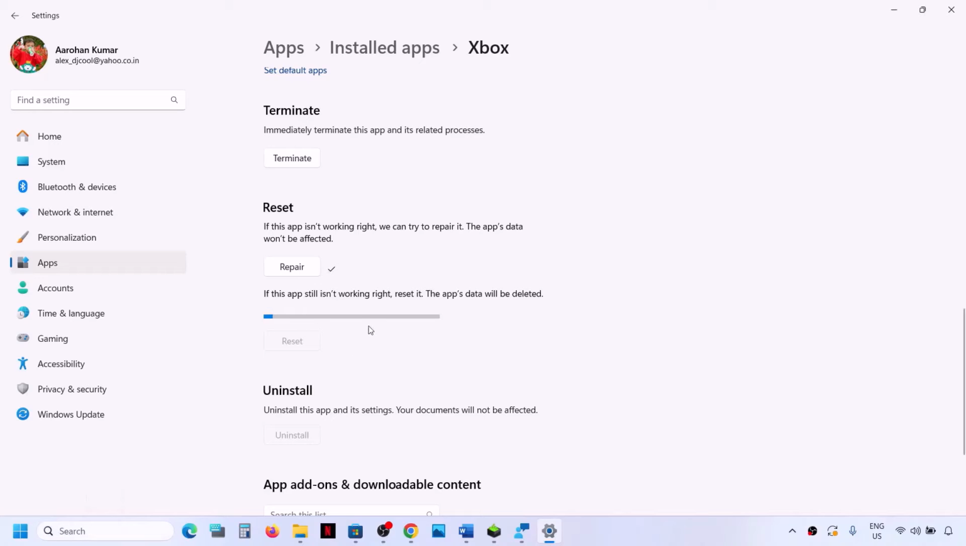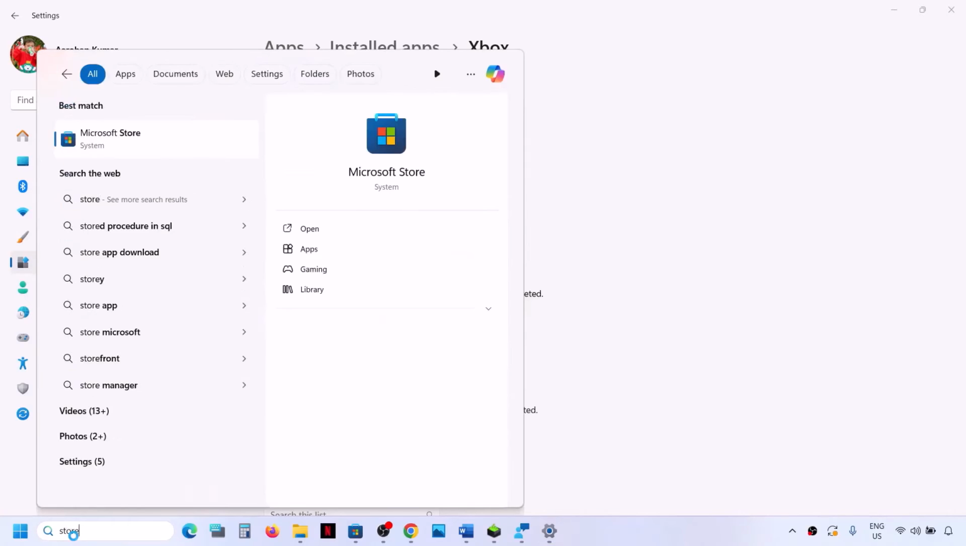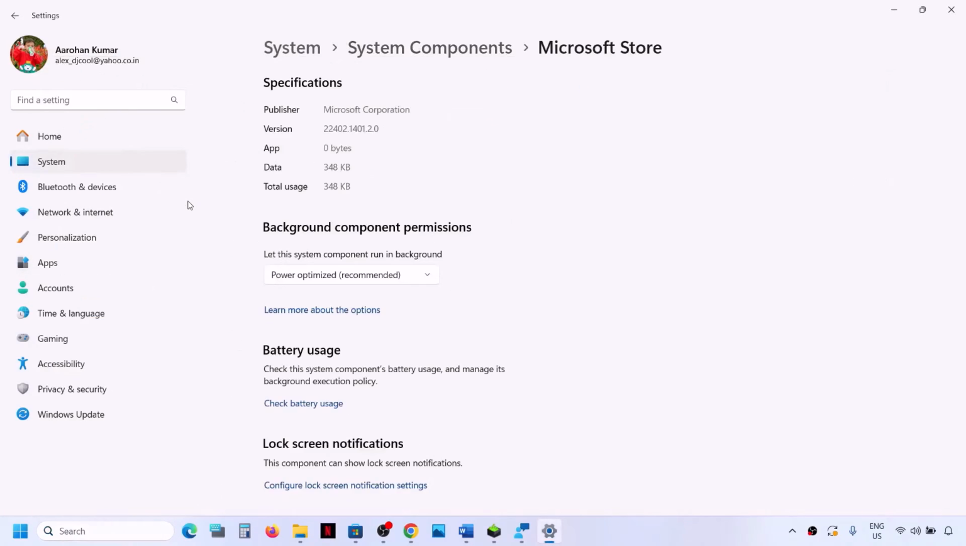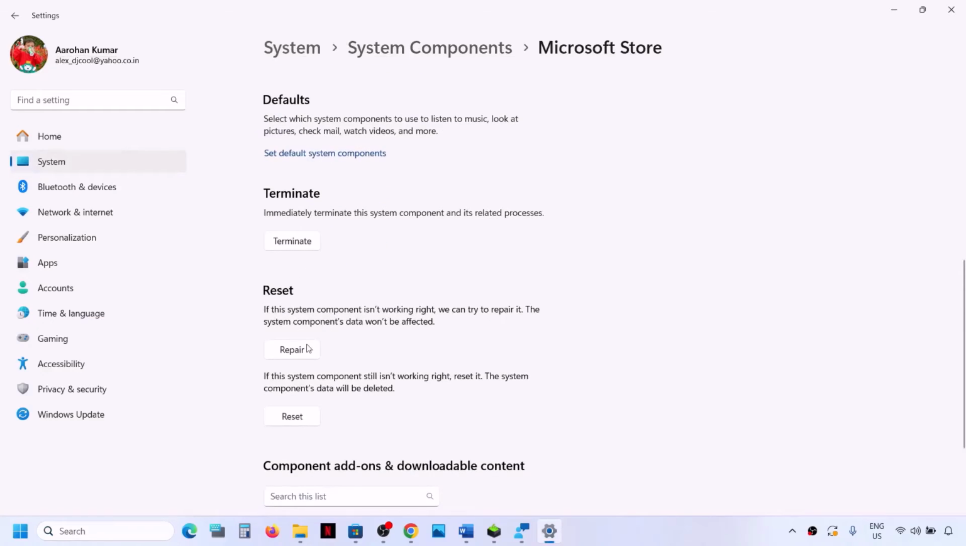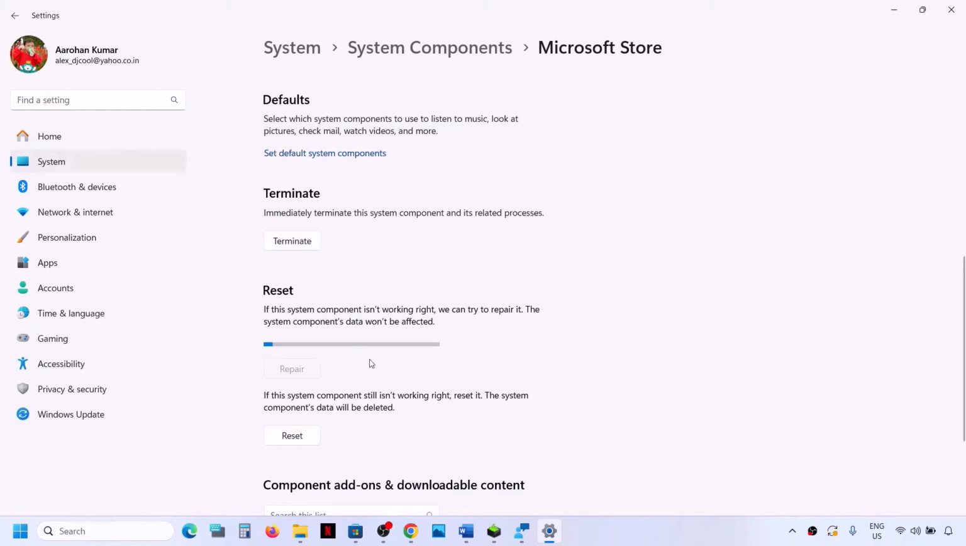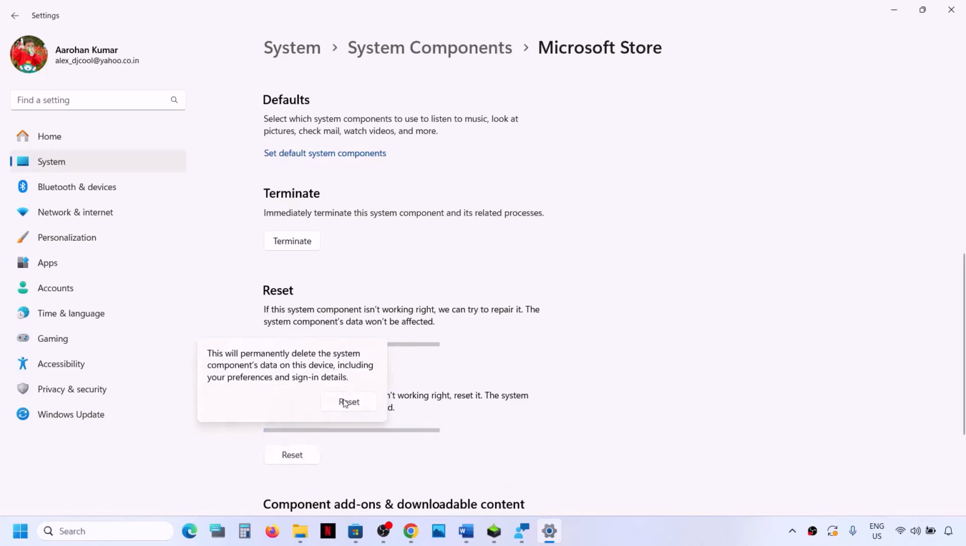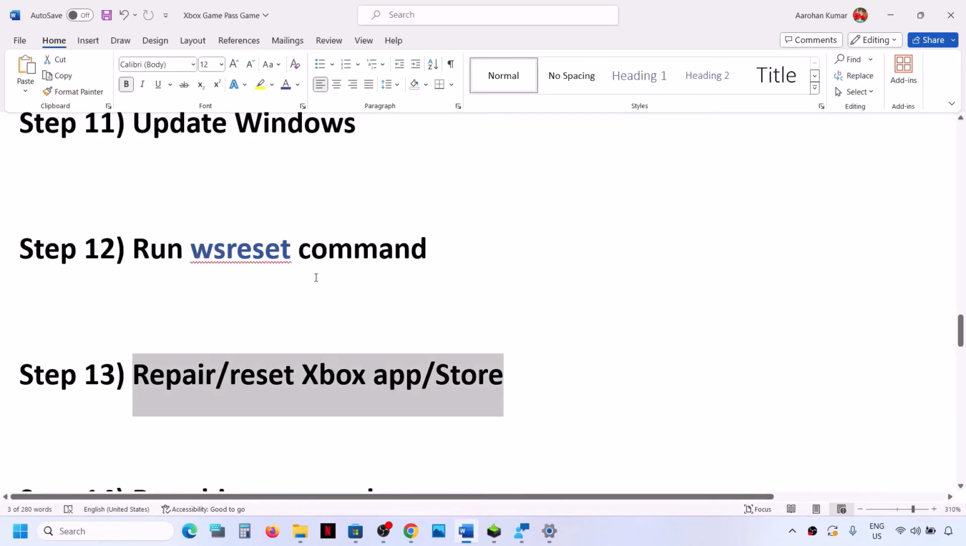If that does not work, you can reset Microsoft Store. So let this process complete and then you can check. If that does not work, you can type in store in the Windows search box, right click on Microsoft Store and then click on app settings, and then again repair Microsoft Store, and after the repair you can launch the game. If that does not work, you can perform reset. So let the repair complete first and then launch the game. If that does not work, you can perform reset, and after the reset, launch the game and then check.